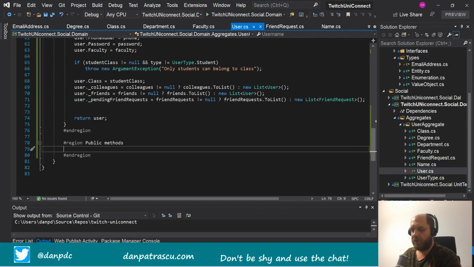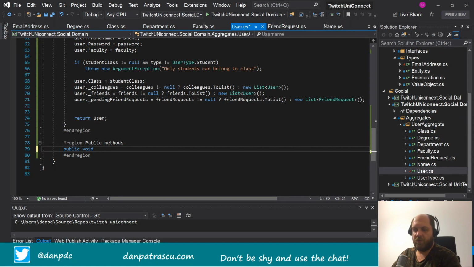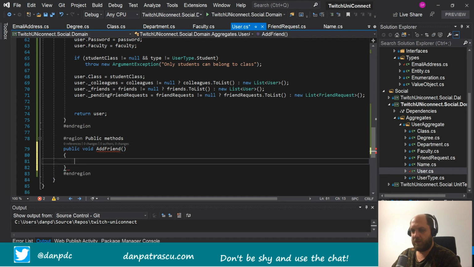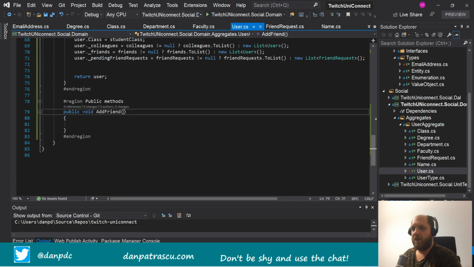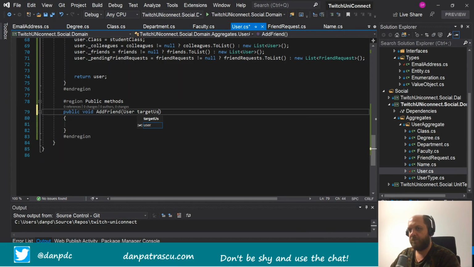So what we could do here is we would have a public. Let's for now it would return void. It will just add the user or add the friend request to the target user, and it would be called add friend. And actually the only thing that we would need to pass into this method, I guess it would be the target user, because that would be important.